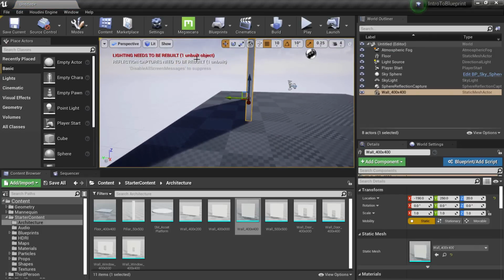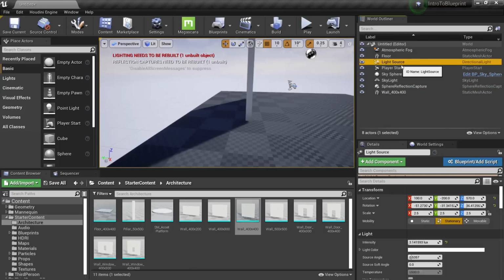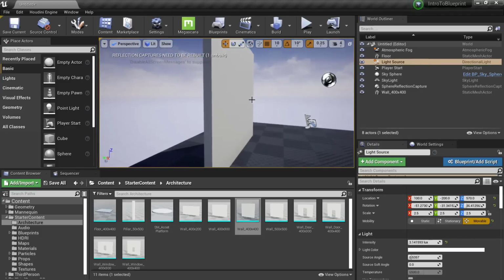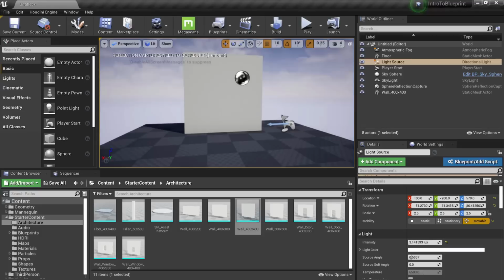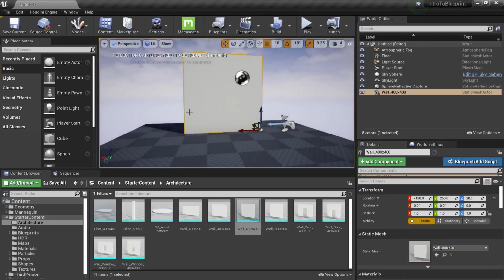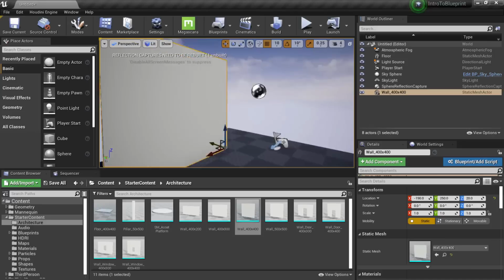Now as you can see, it's saying that lighting needs to be rebuilt. So let's get rid of this. Do one thing, go to the light source here, set it to movable, and that's gone. Just click on your light source and set it to movable. Now if we want to move, we can move with the help of right click and WASD. If you want to focus on an object, select the object and press the F key. It will focus on your object here.